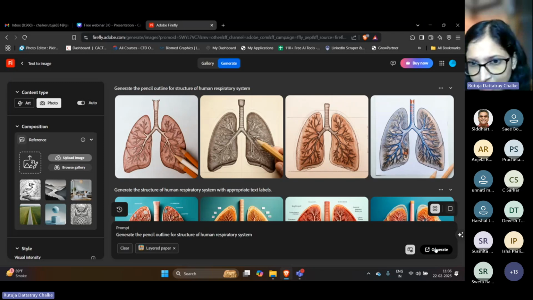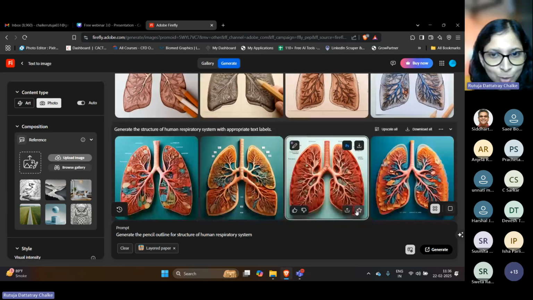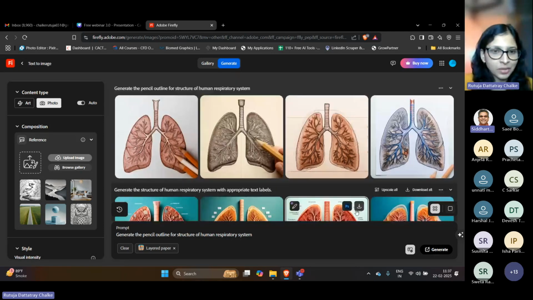Yes, I think this again generates something a little better than the futuristic ones. But again, if you look at scientific accuracy, it still lacks a lot of things.